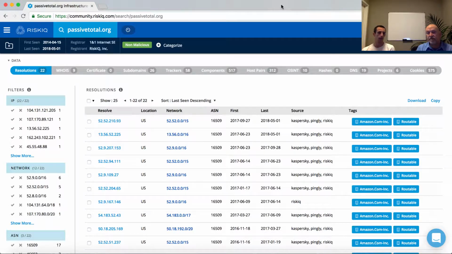So we're going to have PassiveTotal community.riskiq.com associated with a particular IP address at a certain date and time. And with passive DNS, what we're doing here is we're building this historical repository that may be well over 10 years of information. What's great about this is that the data source itself is able to show us these associations that take place that would otherwise be lost.